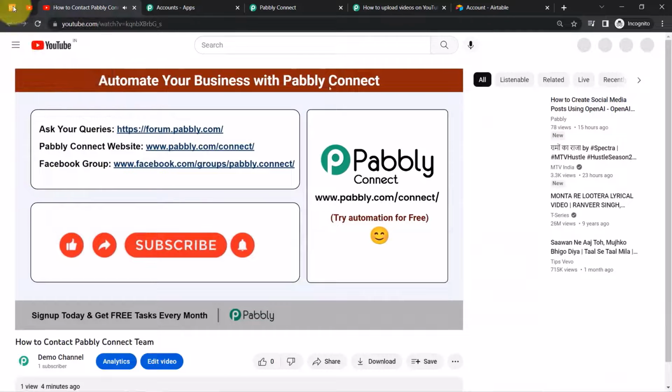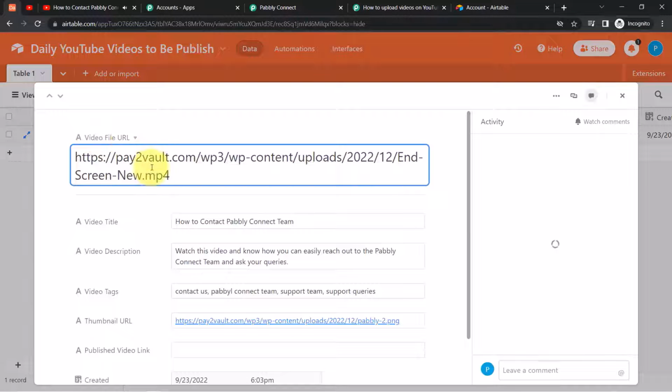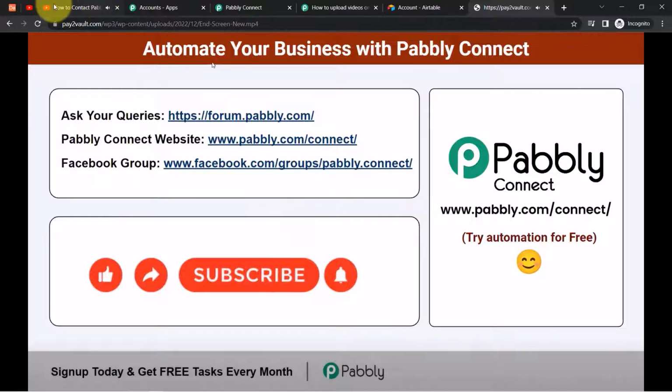Let us check whether it is the same file or not. So here I have my video file URL which I am going to check. Okay, so I have copied the file URL and am opening it and checking whether it is the same file or not, and yes, you can see it is the same file.